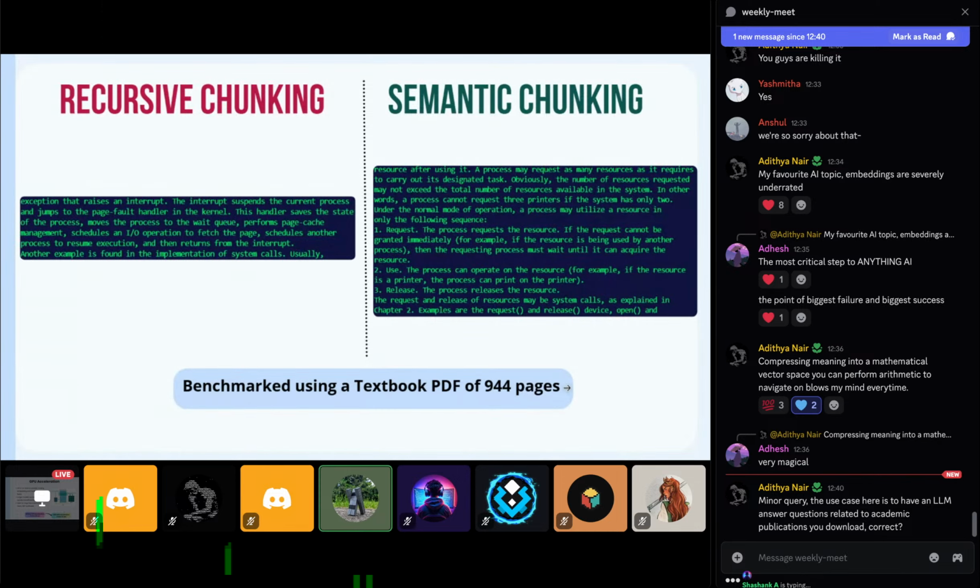This difference highlights the trade-off. Recursive chunking creates more smaller chunks quickly, but semantic chunking produces fewer, larger, and more meaning-preserving chunks, which helps retain the context better for the LLM to process. Next slide.